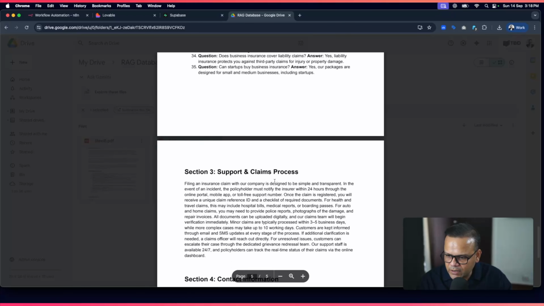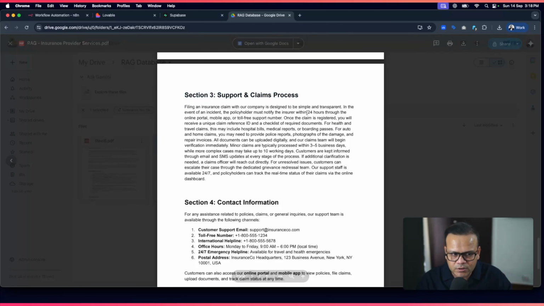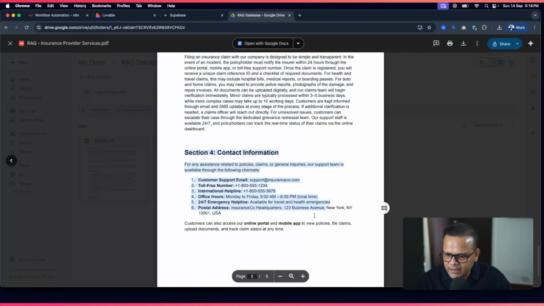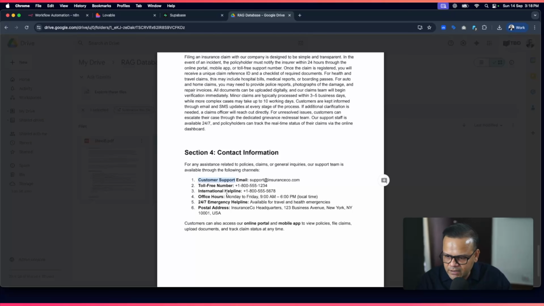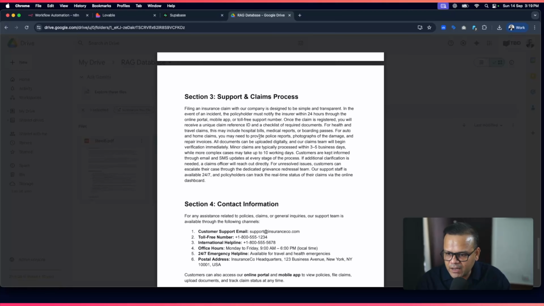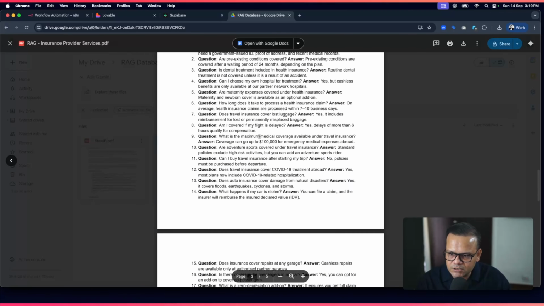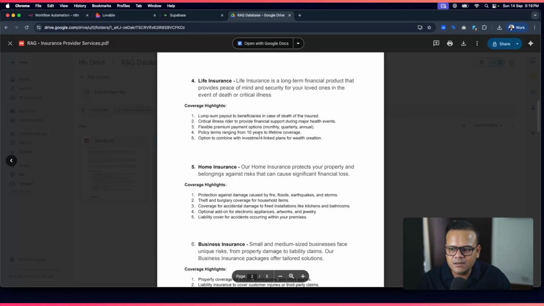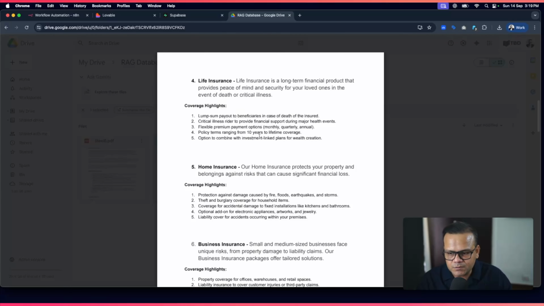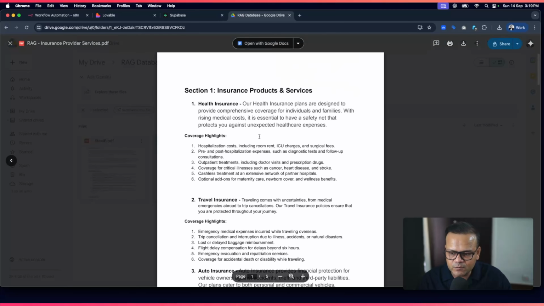And also in the end, there is a section on support and claim process, that this is how one can claim for their insurance and any support that they need, how can they contact the company. So for example, there is a support email, toll-free number, international helpline, and all those things. The company is called insuranceco.com, so we will use that as the website that we will build on Lovable, and the vector database will store all this information so that when our chatbot talks to any potential customer for support or sales, it will use this information to respond.